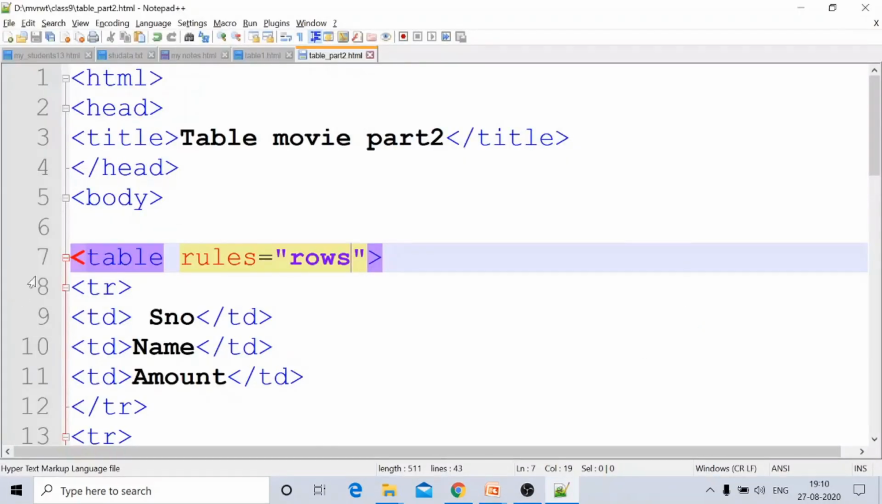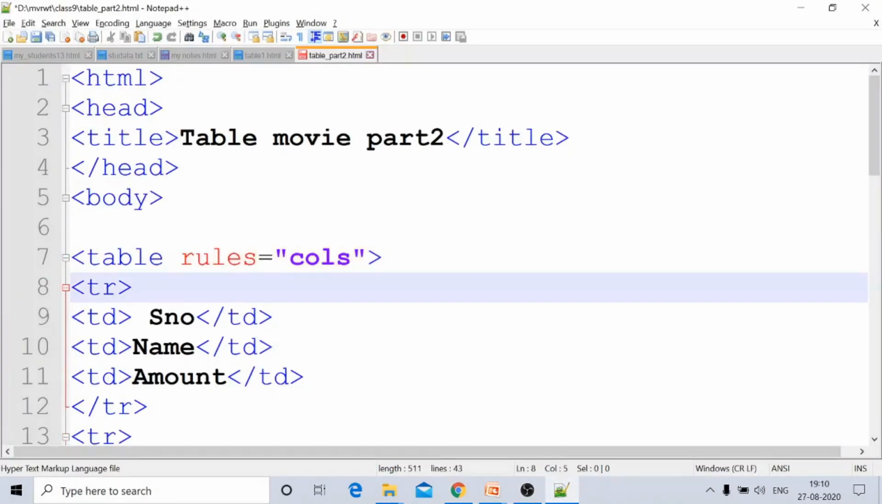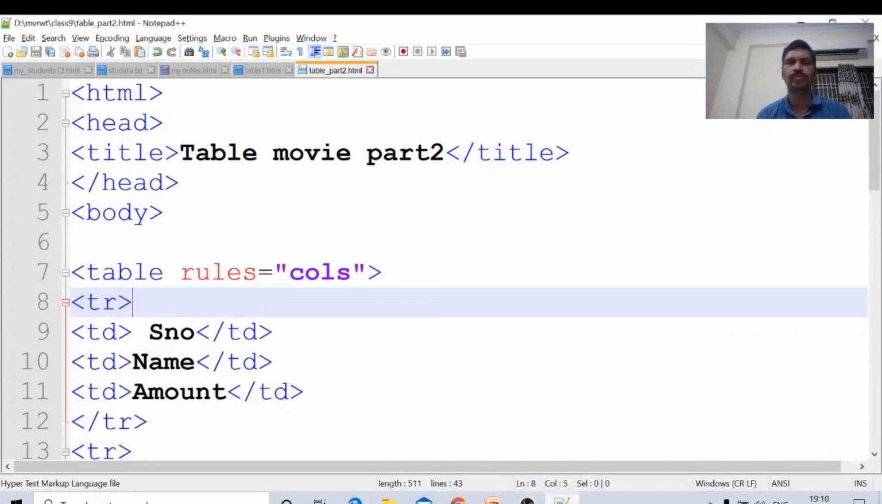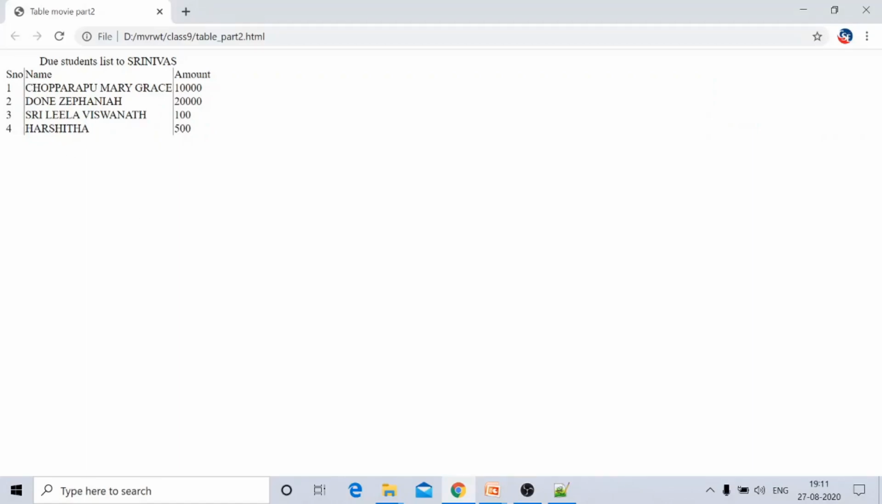Okay, the same table I am displaying. Rules equal to cols. Alt Tab, F5. Is it saved or not? I think this file is not saved. Control S, Alt Tab. Rules equal to cols means the data is displayed column-wise. Observe the line: first column, second column, third column.